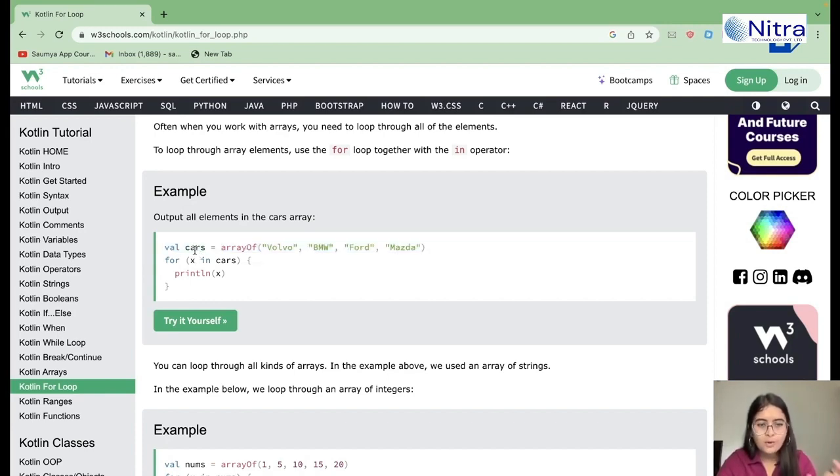So let's say you have a cars variable, that is an array of Volvo, BMW, and some other car names. So for x in cars, for each car value, you are going through the for loop and printing each and every value of the car, whatever is there inside the array. Perfect. And let's now come back to the iPad and I'll teach you some more concepts around it.